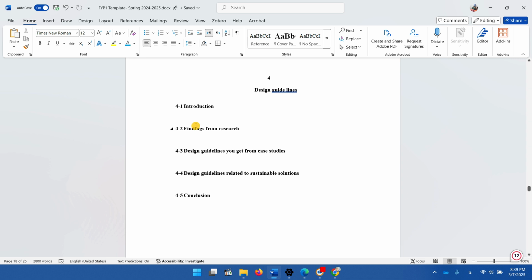Chapter 4, we call it design guidelines. Do you remember from the beginning I said that whatever chapter we are writing or whatever information we are adding to our thesis should help us to design better. So Chapter 4, we allocated for the design guidelines that later in Chapter 5 help you to design good spaces. Number 1, the findings from the research.